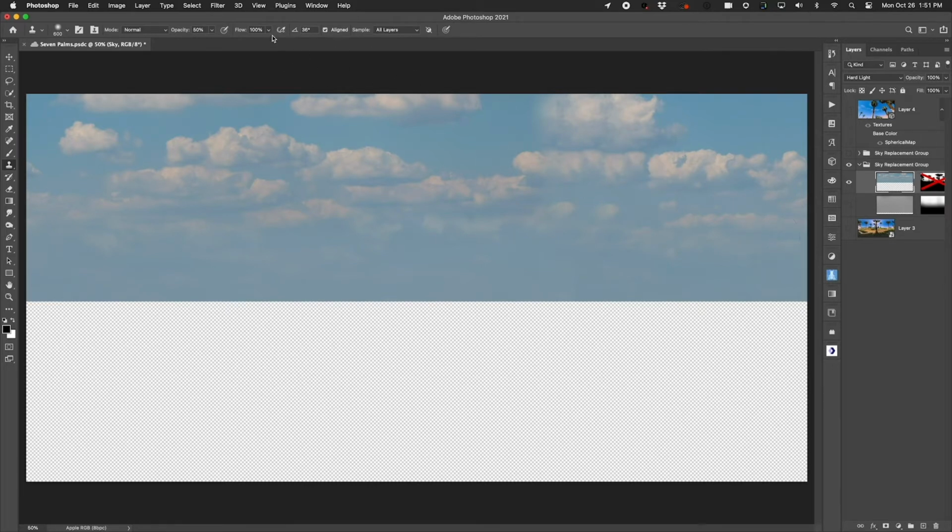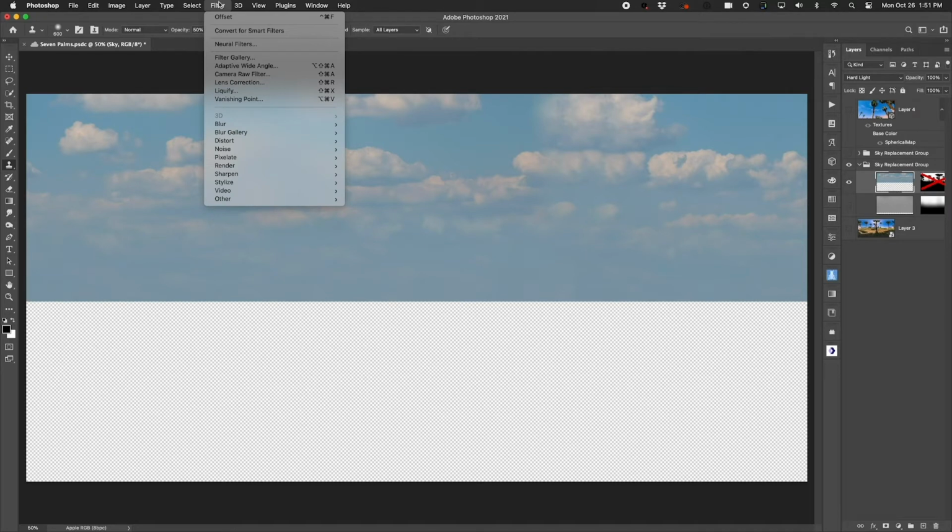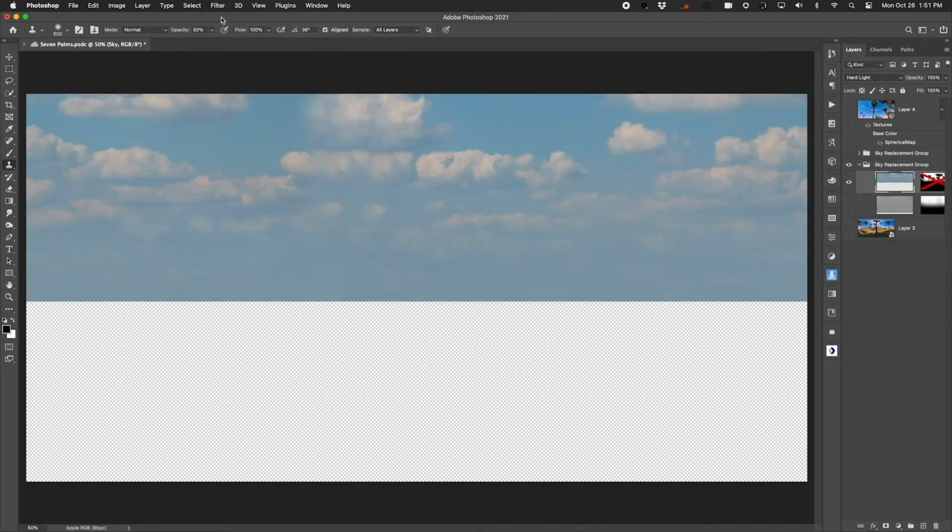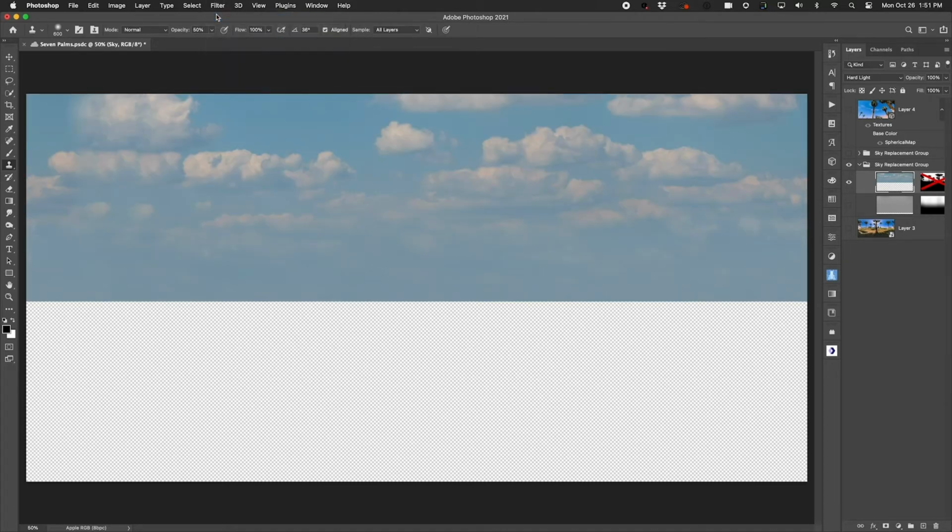We know that because we can go back up to Filter, select Offset, and we notice there is no line or band between the two halves. I'm going to hit my offset one more time to align my sky just like this.